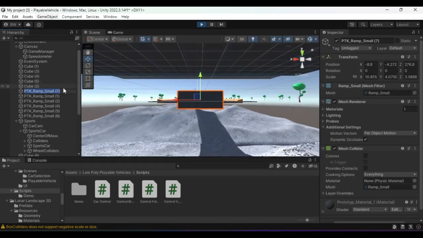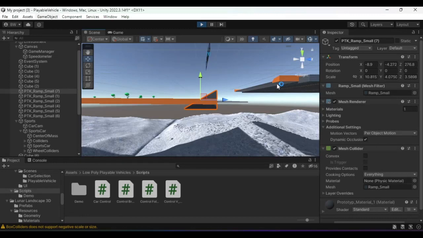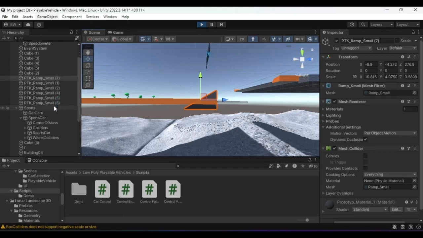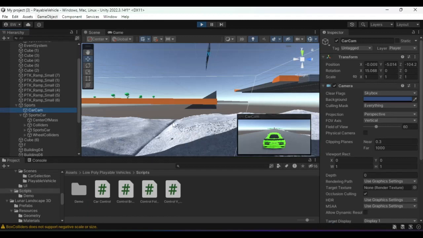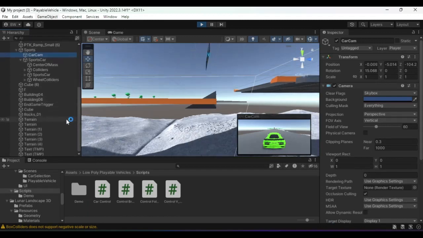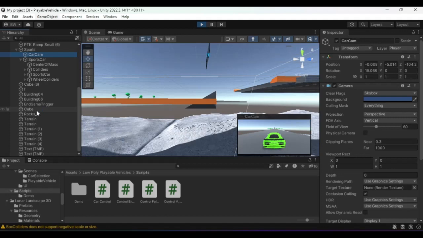See, this ramp right here, small ramp number 7, helps propel the car forward onto the next platform, also known as the next level. There are 6 of these here. Next, there's this car camera that shows the car and where it's at. And then of course, there are all these other features like buildings, rocks, terrains that make up this game.